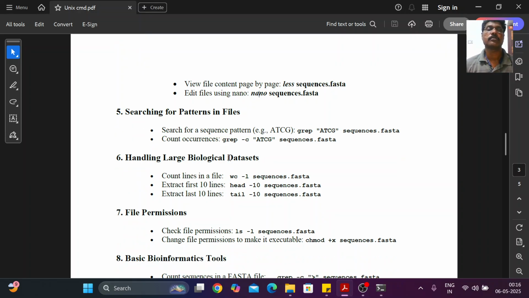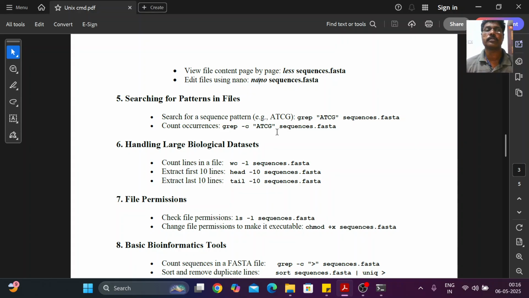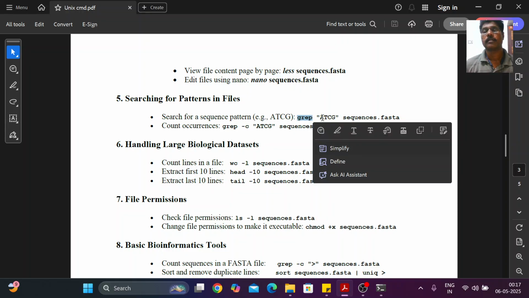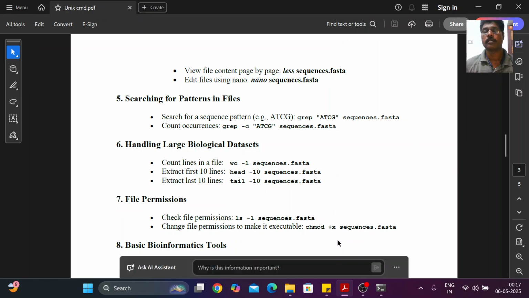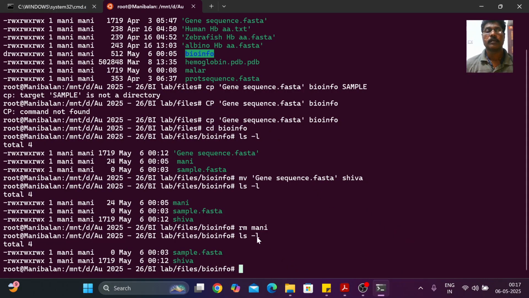Okay, next one is about how do you search a string. So string means nothing but a word. If you want to search how many adenine are there or how many words are there, you can easily search by using this command line, which is grep. We can use grep, right? Then ATGC. For that, I want to check the sample FASTA. What is in the sample FASTA?